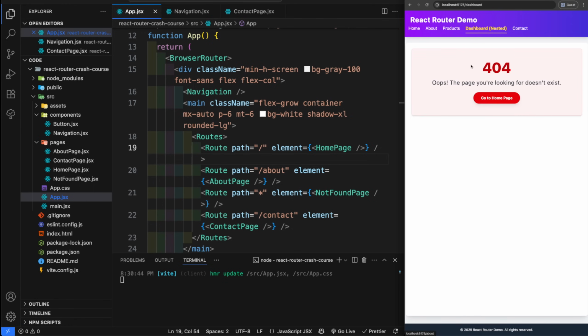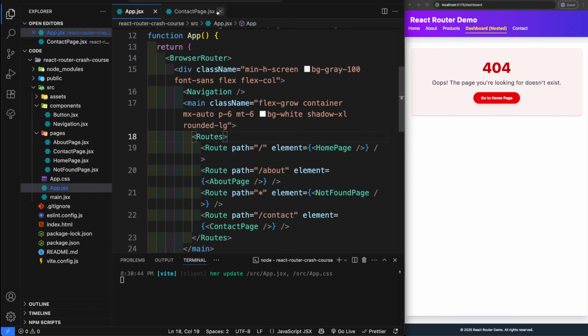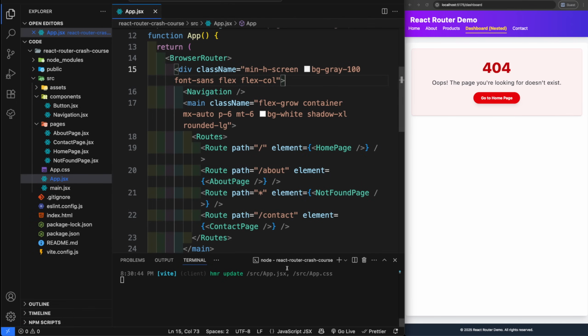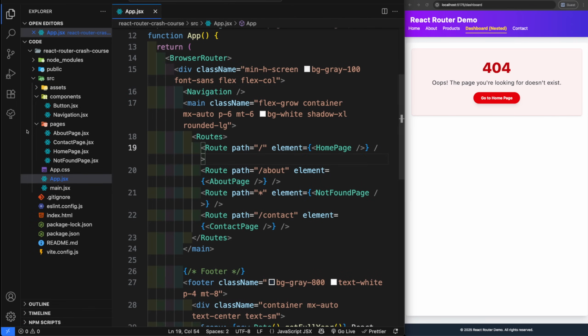Perfect. Now let's work on products and dashboard. We're going to do dashboard first. It's pretty simple. So we're going to talk about nested routes next, or actually demonstrate how nested routes work. So close up contact, close up everything. We are now going to go ahead and create a couple of nested routes.